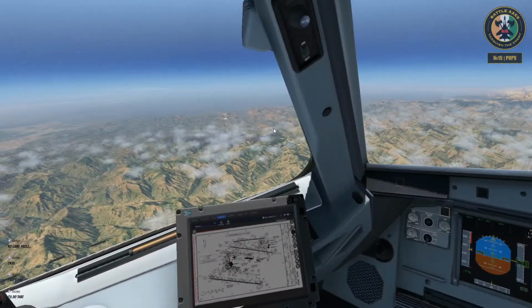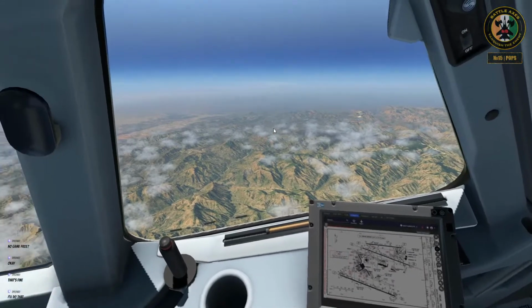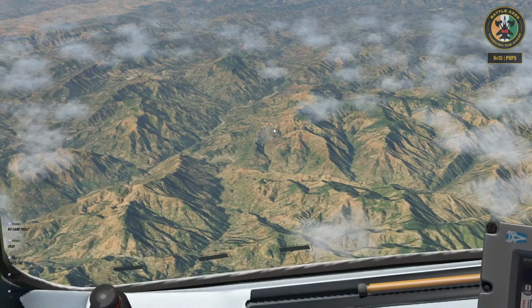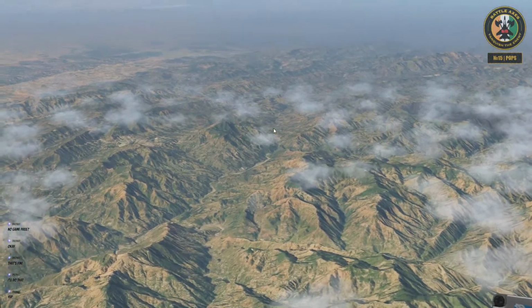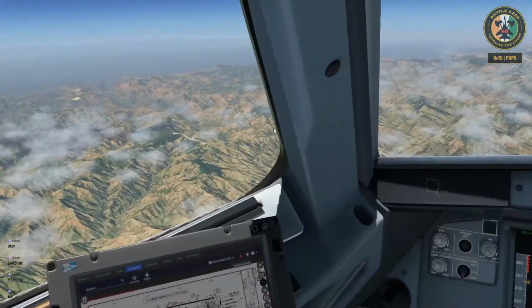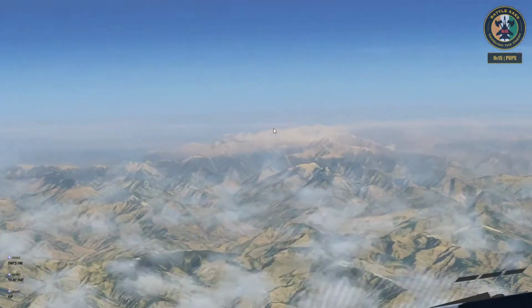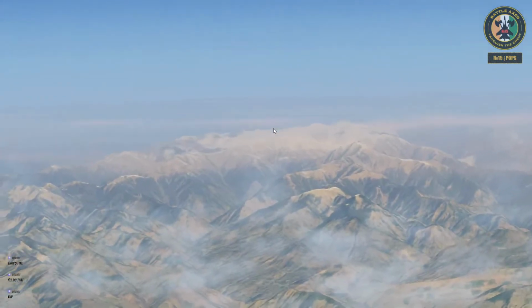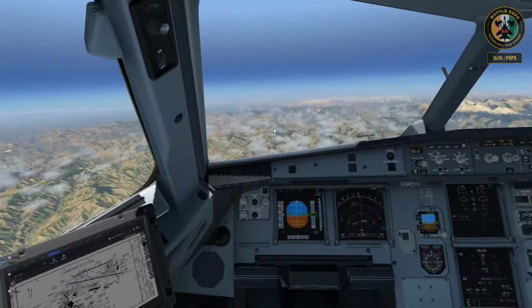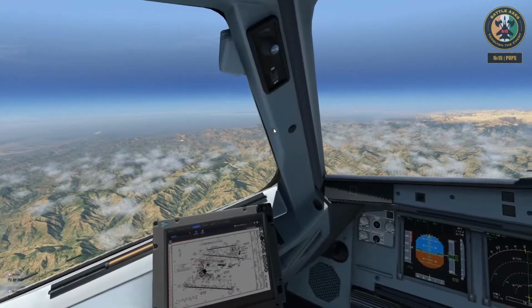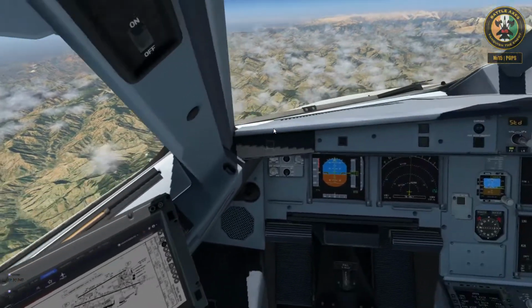Yes, that's releasing on August 18th. Oh, look at this mesh. It looks nice. And we have snow-tipped peaks out there. Yeah, let's accelerate a bit.